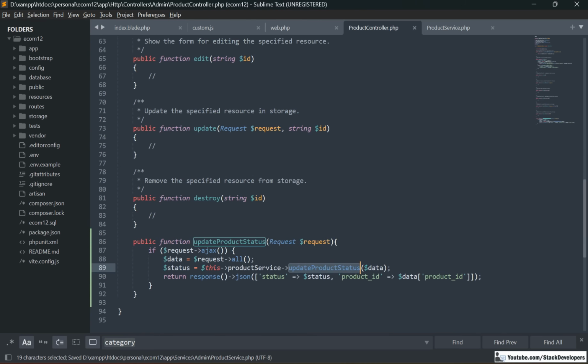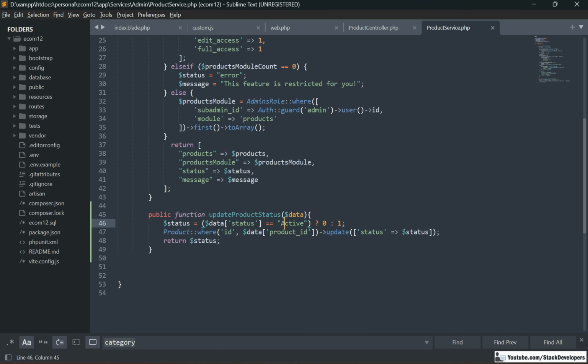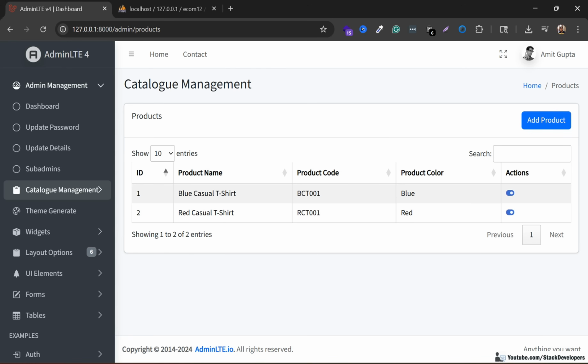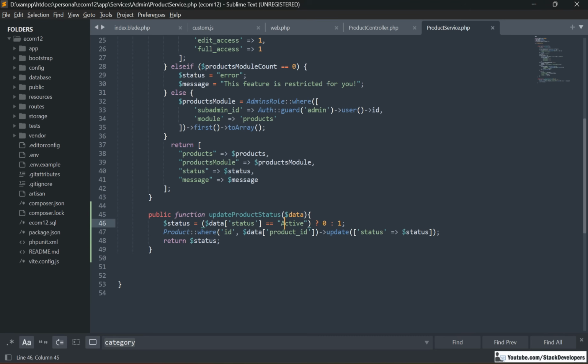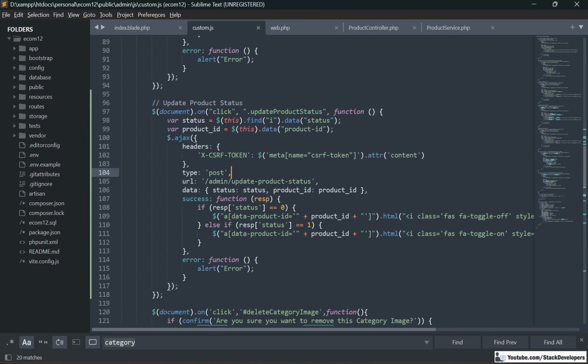So here you can see that via AJAX we will have the product status as well as the ID, and that we are going to send to the update product status. And here we are going to match with the product ID that we have sent from the class, from the toggle icon. We have sent that product ID and the status. Here we are going to check. Two things we are sending here: one is the status and one is the product ID.